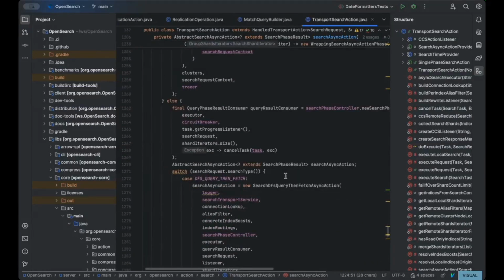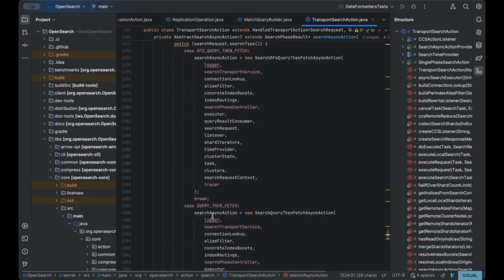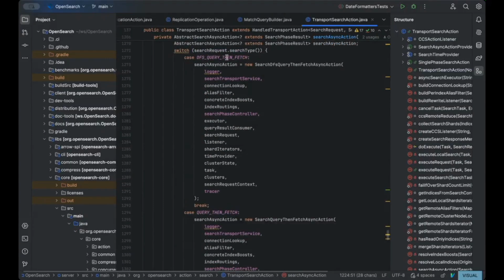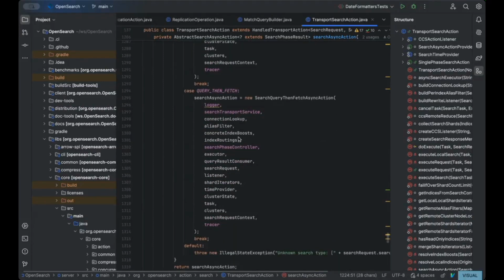So down here, I believe we were talking about the typical use case where we're doing a query then fetch. We talked briefly about DFS query then fetch at the end of the last video. This method, in most cases, will end up returning the search query then fetch async. The query phase is where it uses Lucene to go through and find the matching documents for the query. Each shard will return its top N matching documents, typically with their scores.